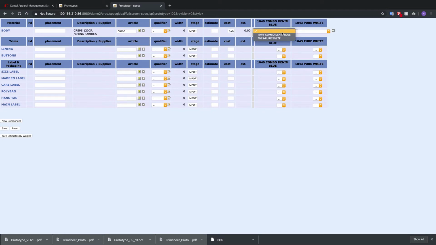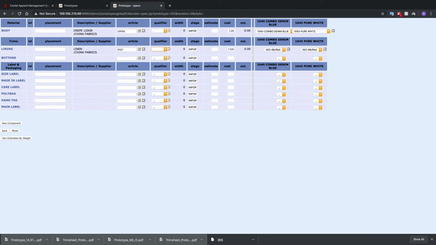And this fabric comes in two colors. It comes in, okay, 1040 denim blue and the 1043, which is the pure white. Great. Now lining. Okay, so what are we going to do for the lining? I know the code for lining is 0127, or I could just type in part of the lining name, and it's going to give me a pop-up with all the different types of lining available in the system. So 0127. Okay, that populated the color because there was only one color available.